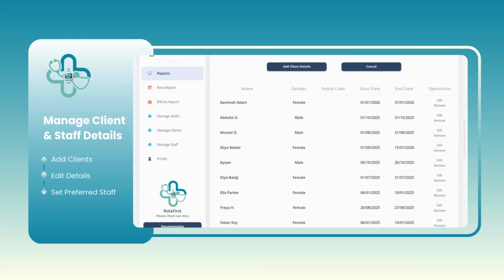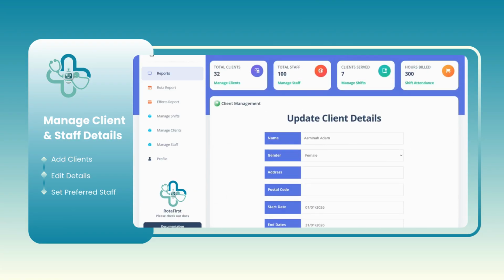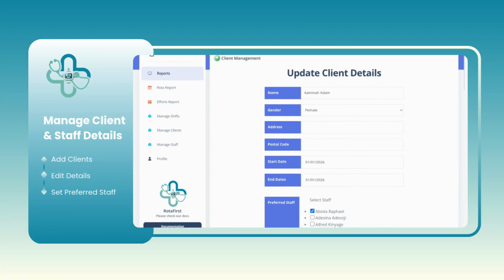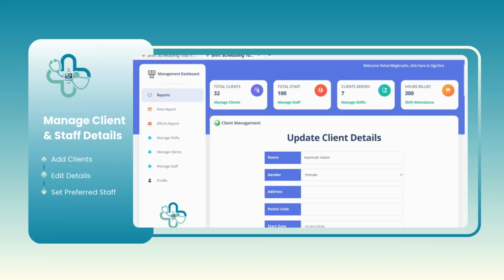Updating client details is just as simple. Click the Edit button next to the client's name to load their existing information. From here, you can easily modify any details and keep records accurate at all times.